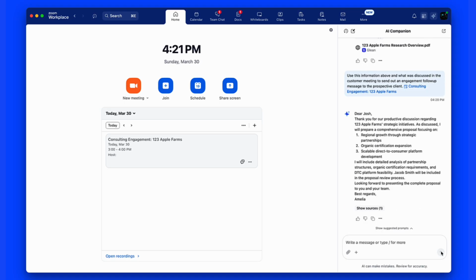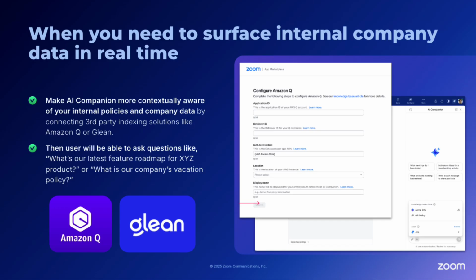Enabling your preferred indexing solution with Zoom AI Companion automatically assists you before, during, and after meetings by surfacing relevant information across your shared documents, project management systems, and much more, helping users easily find what they need and when they need it most.